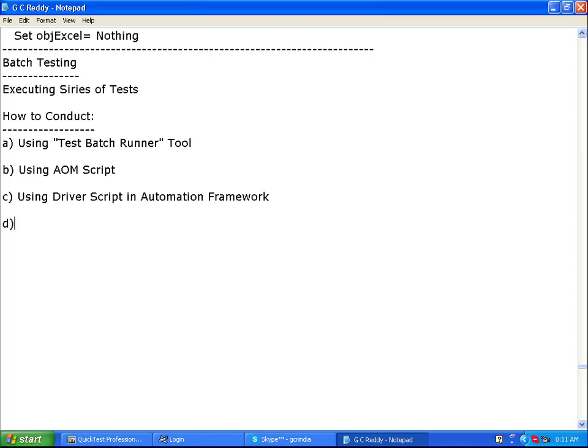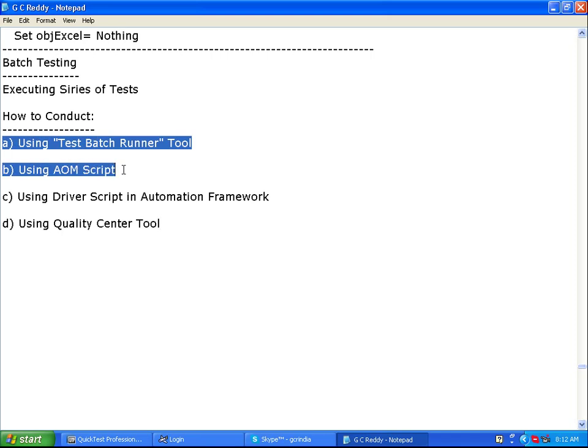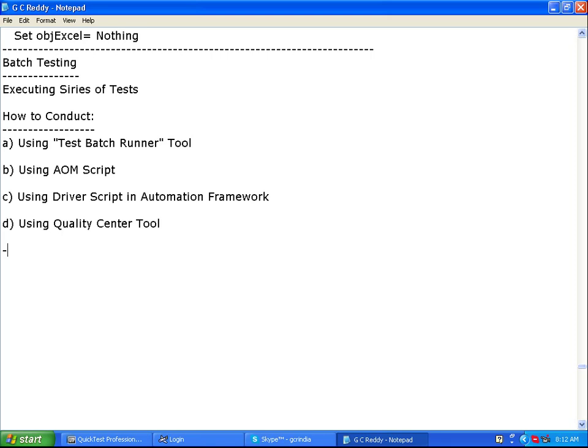Next, using quality center tool. See, quality center is a test management tool from the same vendor, HP. Using quality center also we can conduct batch testing. See, the first two we will discuss today, the remaining two in future chapters. See, first I am taking test batch runner. Concentrate, test batch runner.